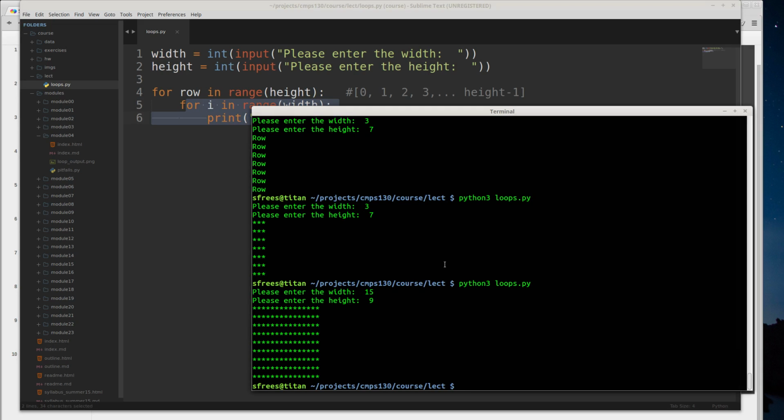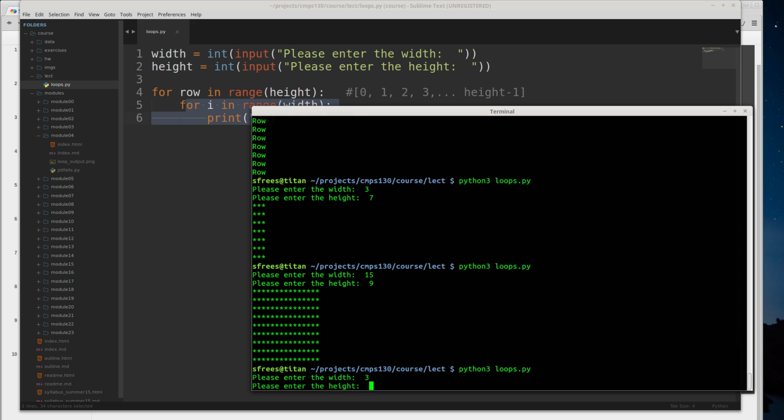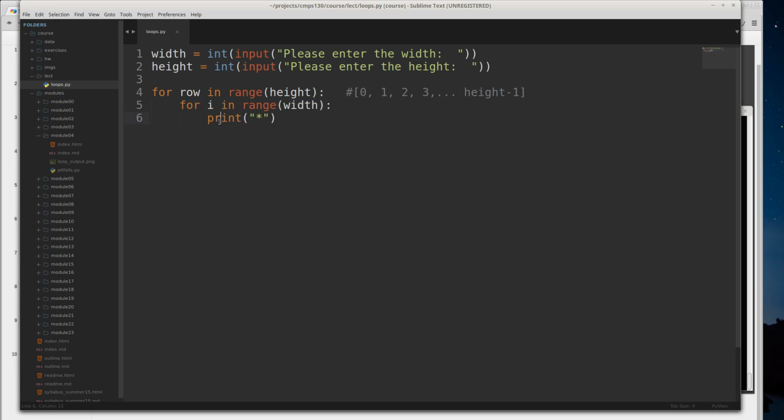Now if I run this, this isn't going to look too good right away. So let's do width of 3, 2 rows. And you'll see that doesn't look like what I'd hope it should. I see 6 stars, right? And I see the right number of stars, but they're not separated on different rows. And that's because the print statement, when I print out a star, automatically goes to the next line.